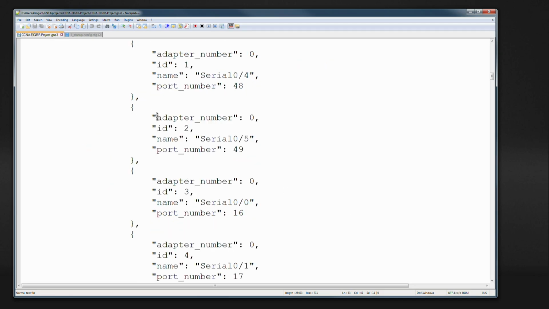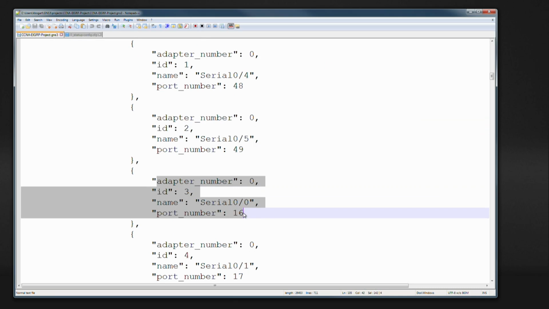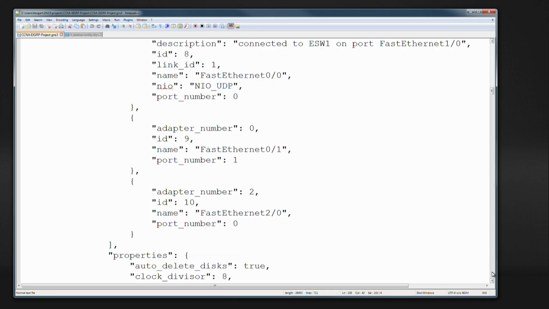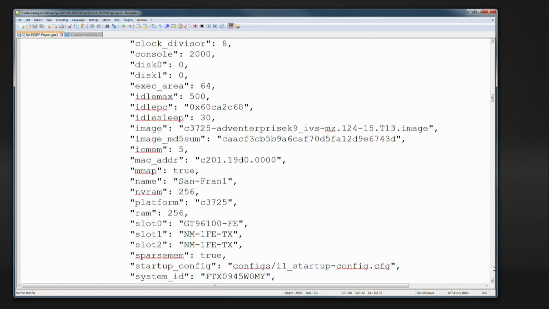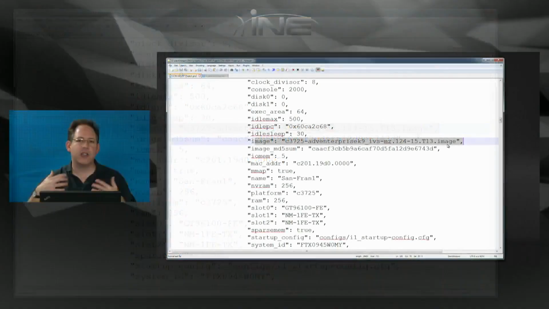You notice right here it gets all the adapters, their names, how GNS3 recognizes them. And if I go down a little bit further, it gives my idle PC value that was assigned. It also gives the name of the router if I changed it from the default name to something else, the platform, and it even goes down here a little bit further. And yeah, right here, the image shows the image that was created. So this is your GNS3 project file.